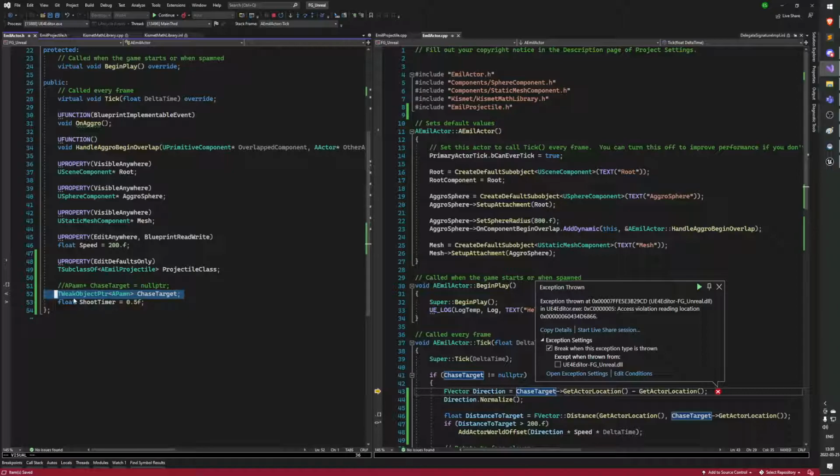So a weak pointer, just for a refresher, will keep track if the thing you're pointing to has been destroyed or not. If it has been destroyed, then the weak pointer will become null. So it doesn't own the object. It doesn't own the chase target in any way. Something else owns it, it's the engine. But as soon as that gets destroyed, then the chase target will become null. So it's weak. If it gets destroyed anywhere, it becomes null. So it's safe in that way. So we could do that.